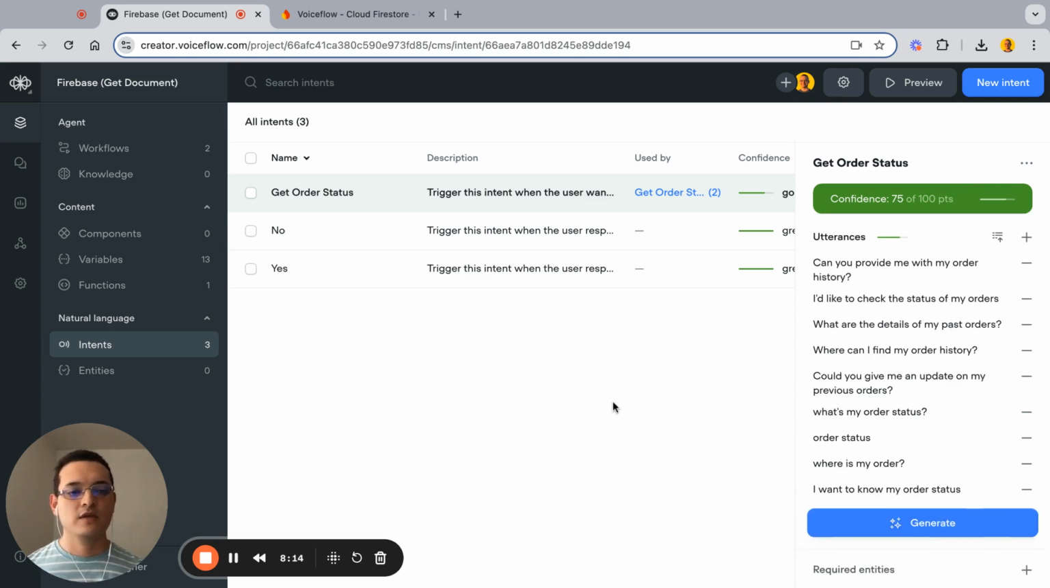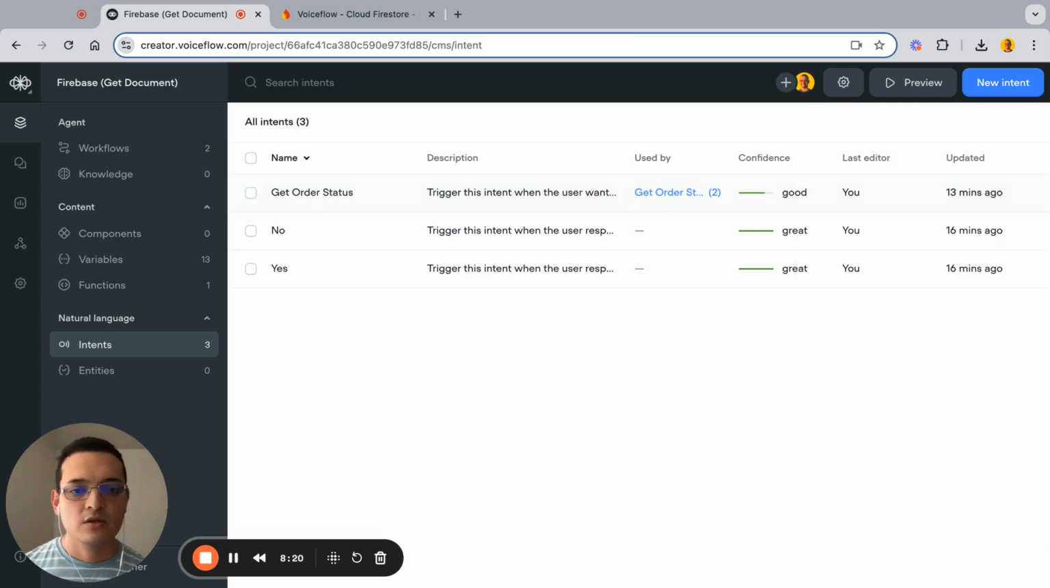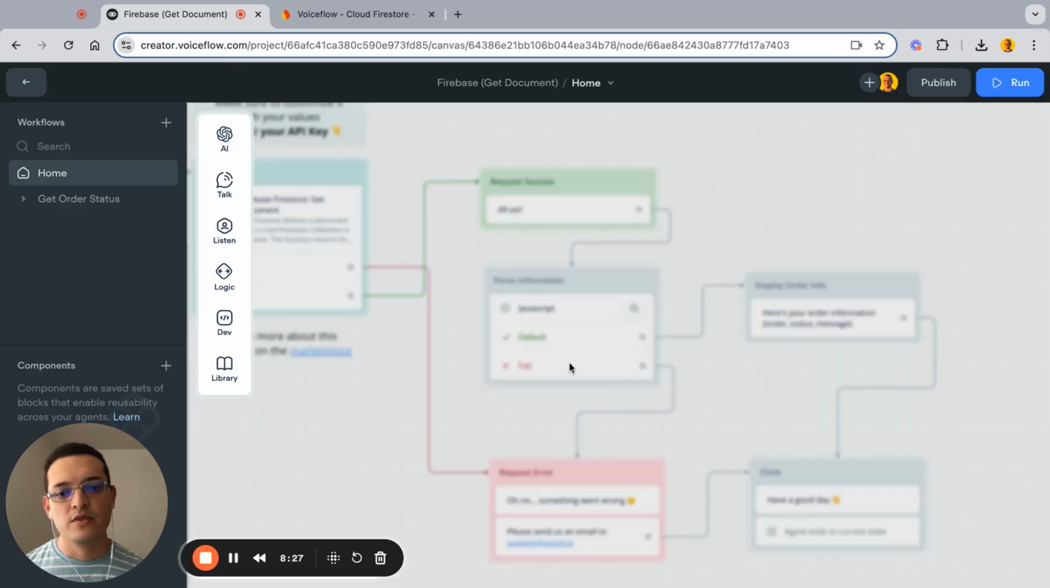And once you have that, this trigger will be more trained to be able to capture that intent from the user. So that is pretty much all what I wanted to show you. It's used on both places here, and that is all for the template.